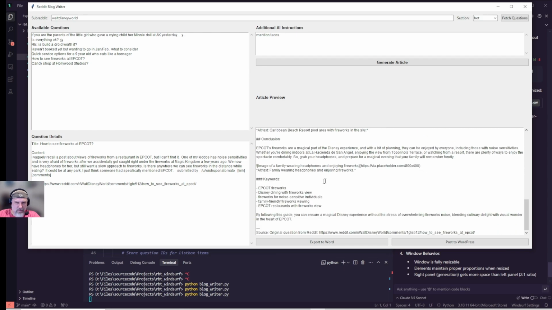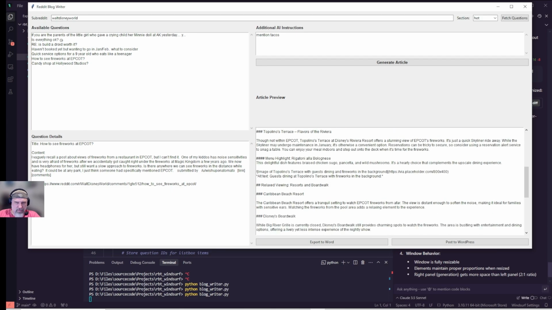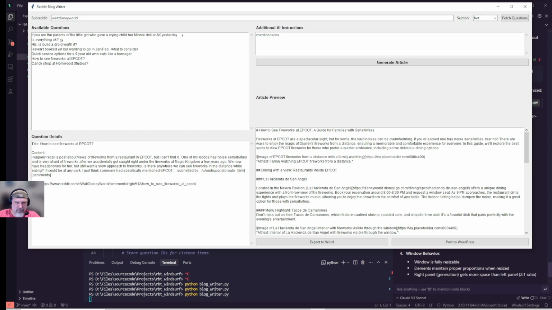Scroll down, scroll down. Keywords, original source information. It's not bad. Does it mention? Okay, yeah, image of. So it does have image placeholders. Cool. I mean, that's not horrible. Let's see if it exports. Articles exported to blog articles.docx.